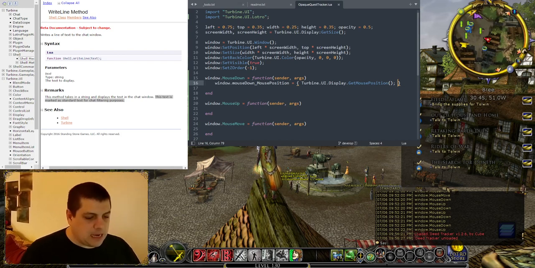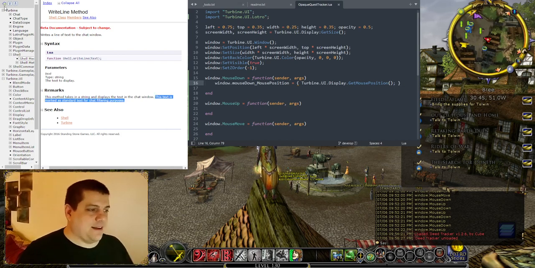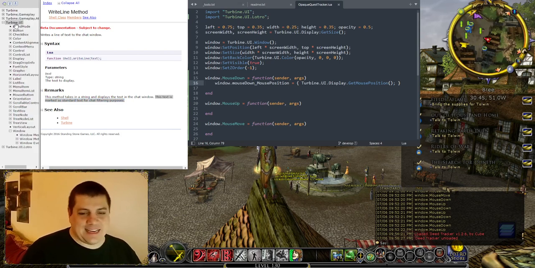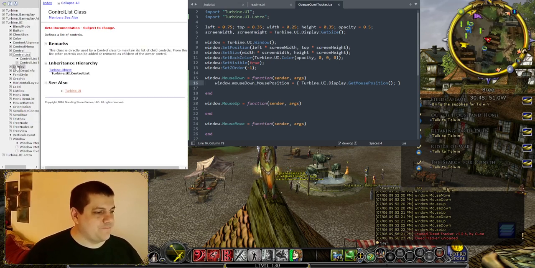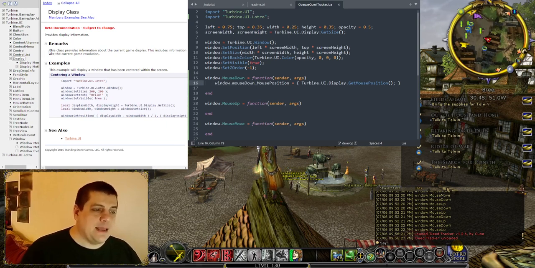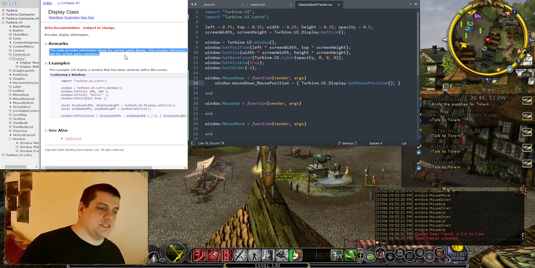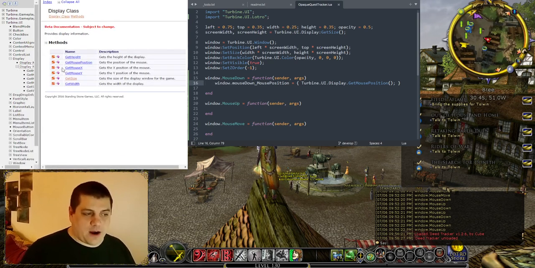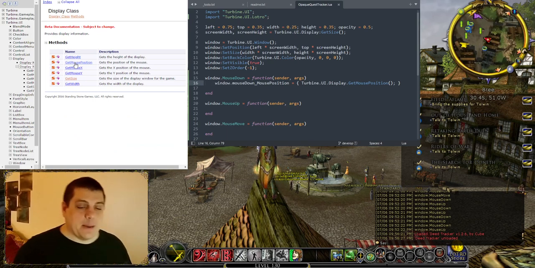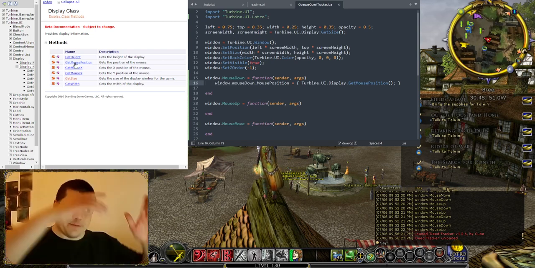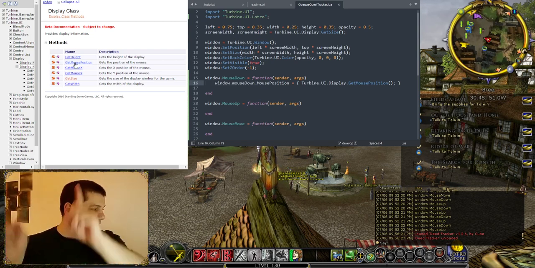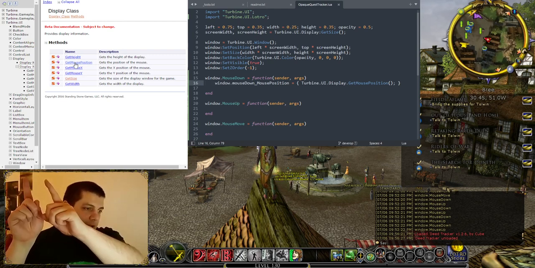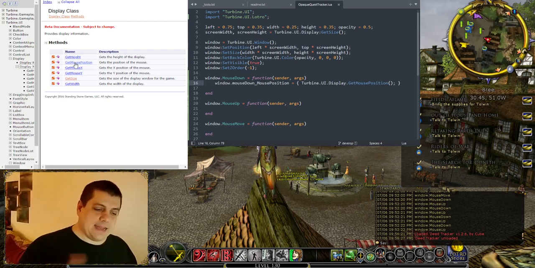What is that function? Well, if we go to the documentation, which is one of my favorite things to do, we can see in UI there's something called display. It provides information about the current game display, things like the resolution. And more importantly for our purposes, where is the mouse on this display? Now the display, by tradition on Windows at least, and Lotro is following suit, starts with 0,0 in the upper left corner, right there, and it goes down and over.